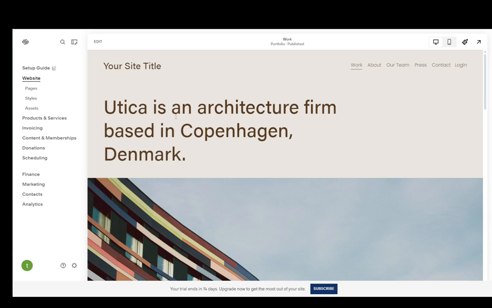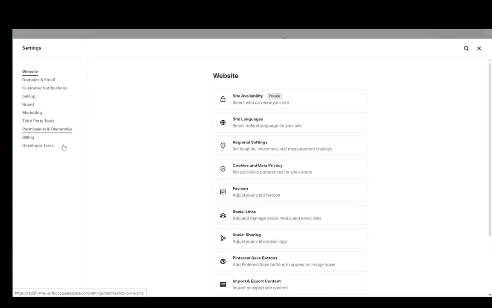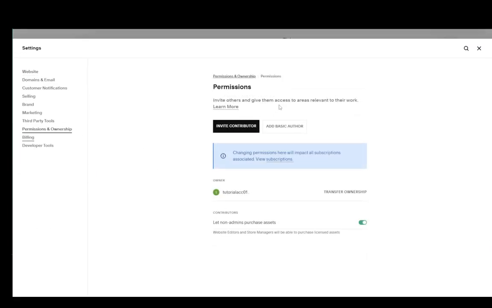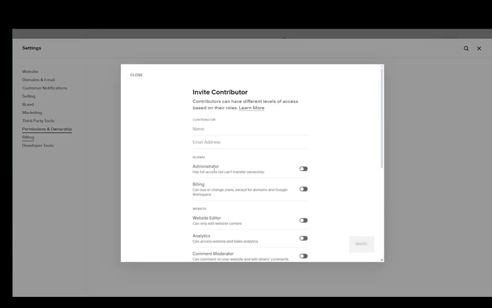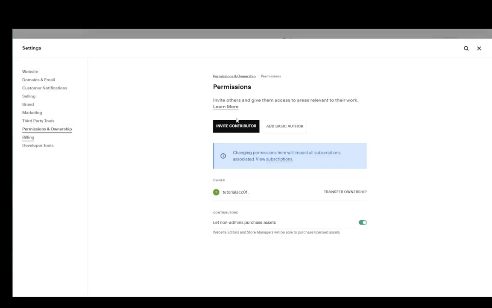However, after you sell it, to actually give ownership to the other person, you're going to go into your settings, then from there go into permissions and ownership, and from here click invite contributor to invite the person that you want to be the owner. Make sure you set them as administrator, give them a name, enter their email address, and invite them.